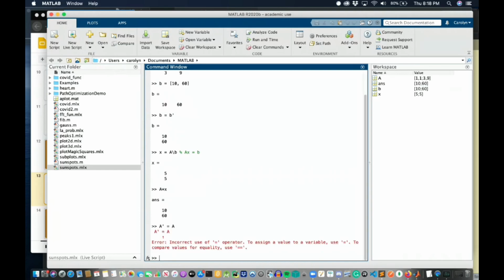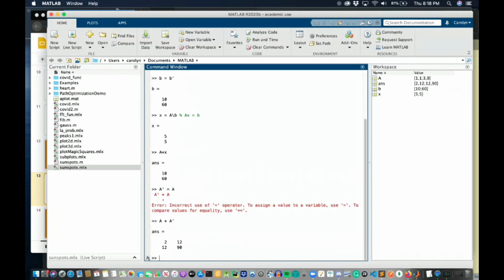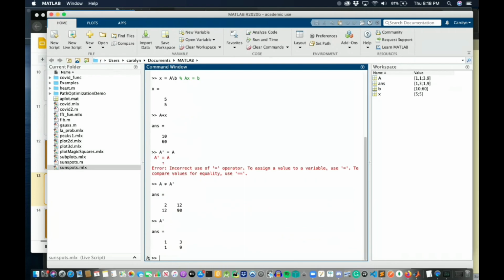Well, that's not what I meant to do. If you wanted to solve for, what are we trying to even solve for? We're trying to solve for X here, right? So you could do inverse A times B. Would that be the same thing? That's what I meant to do.